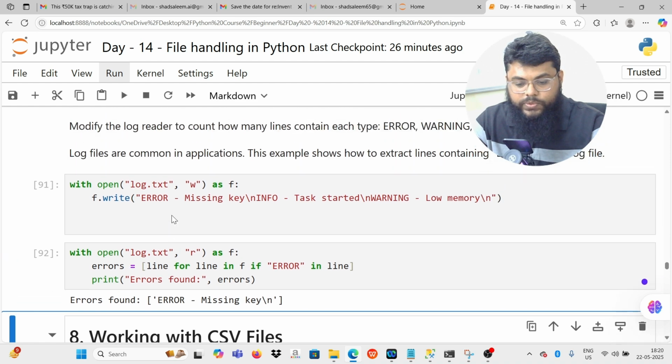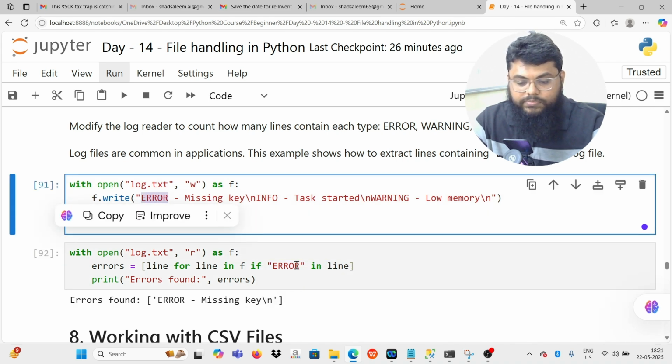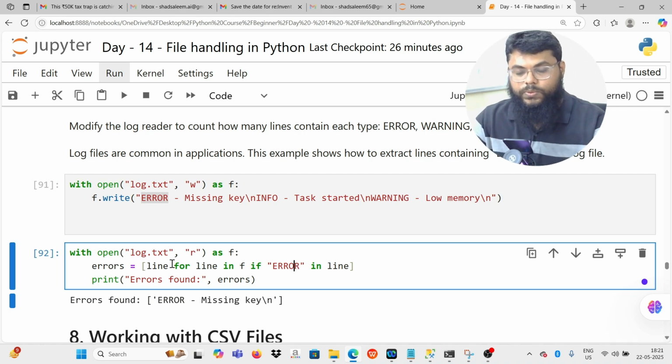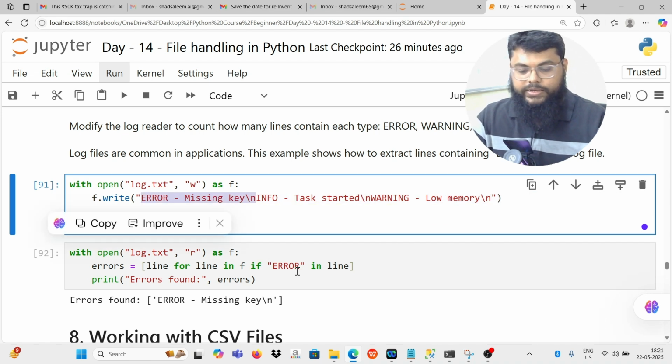I want to read line by line. So this is my list comprehension. I want to read line for line in F, and in this I want to check if error is in line. So only if there is an error keyword, bring that particular line. What does list comprehension do? It will separate each line into a list item. So this will be one list item, this will be another list item, and this will be another. We are reading this particular list item and getting back that result.